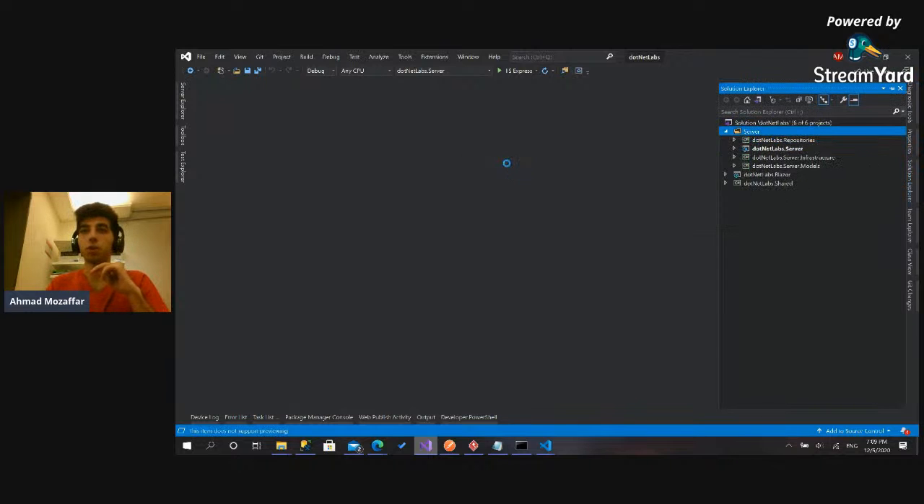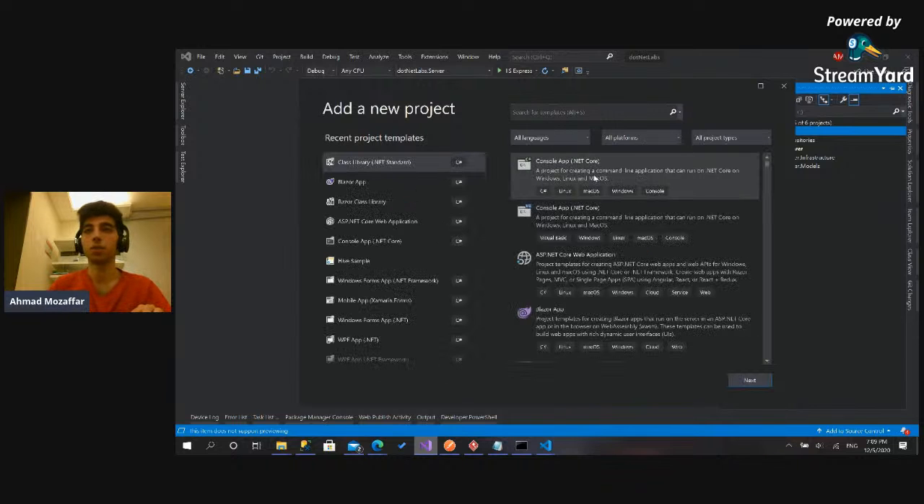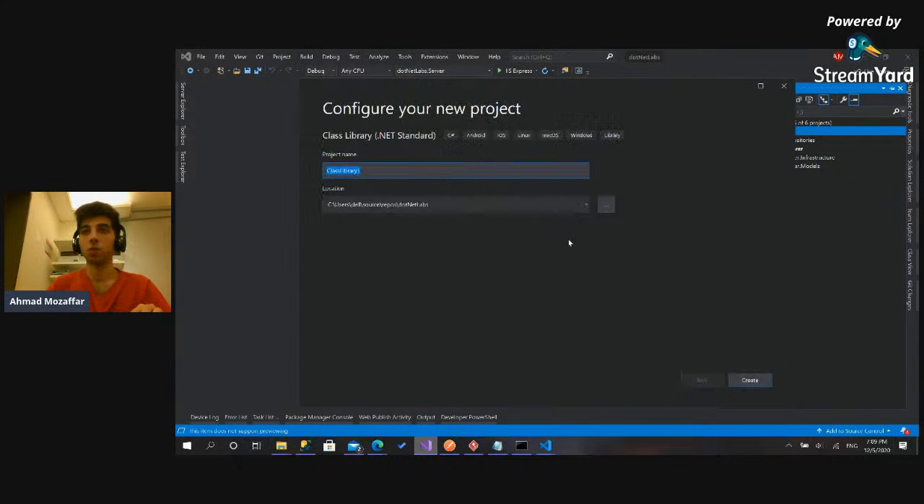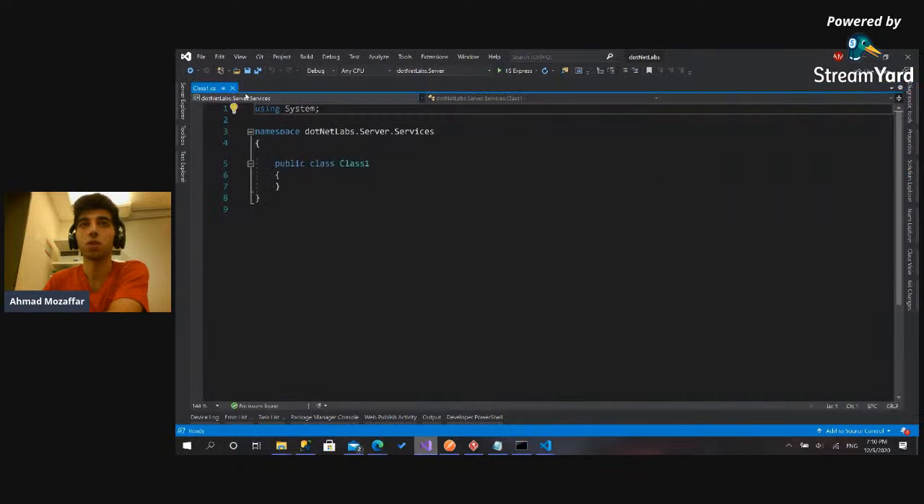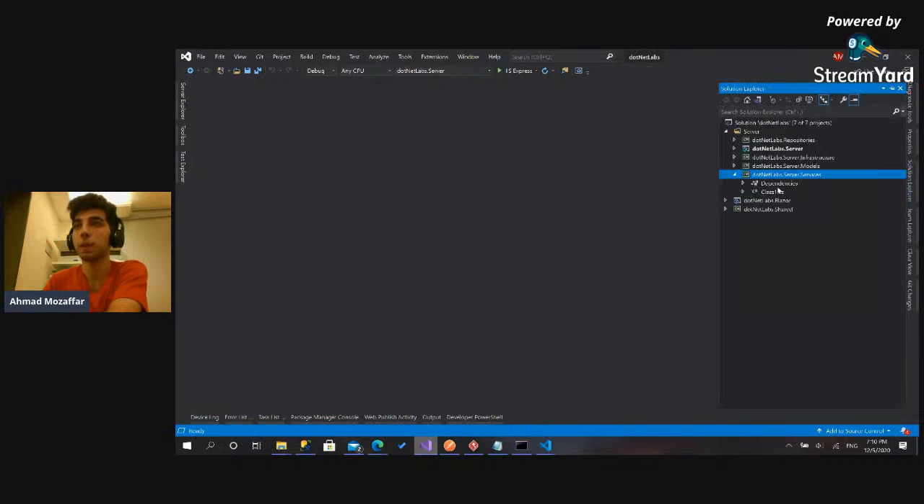And the last project I will create will be called NetLabs.Server.Services. Here the business services, or the last layer, will exist. So this is great.